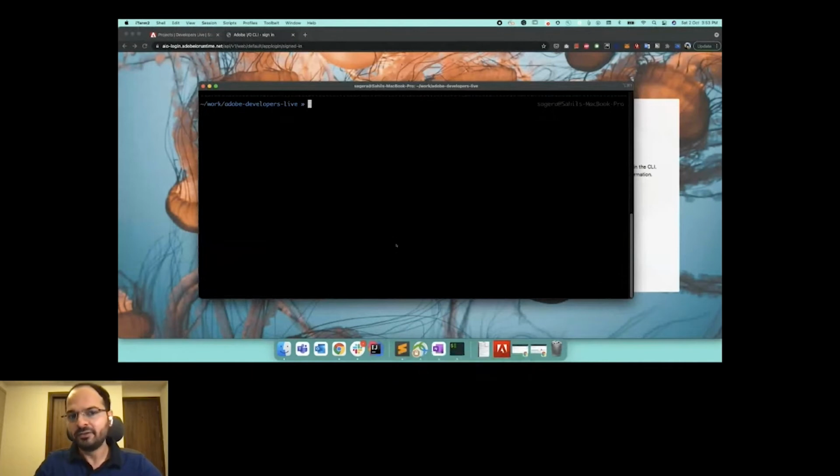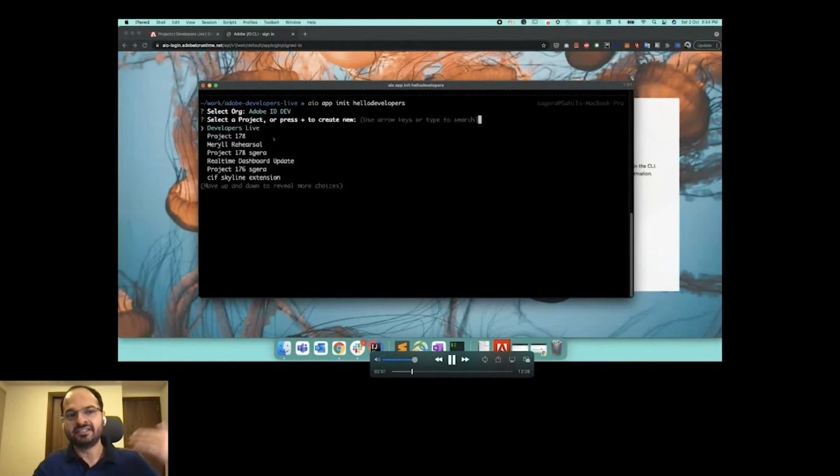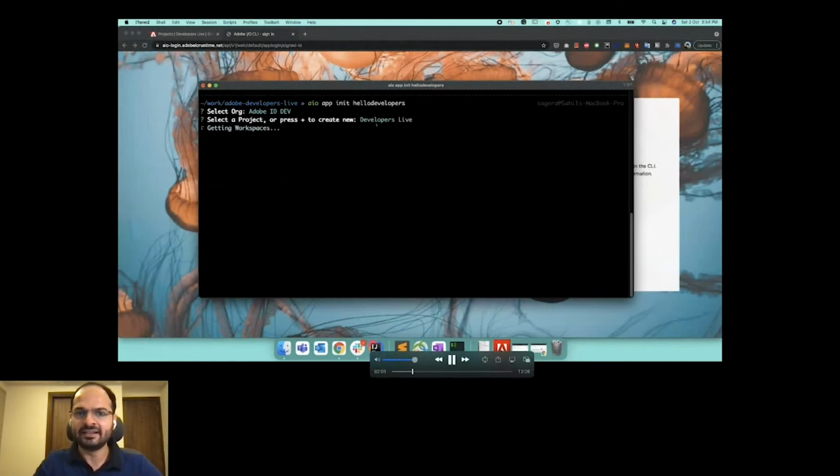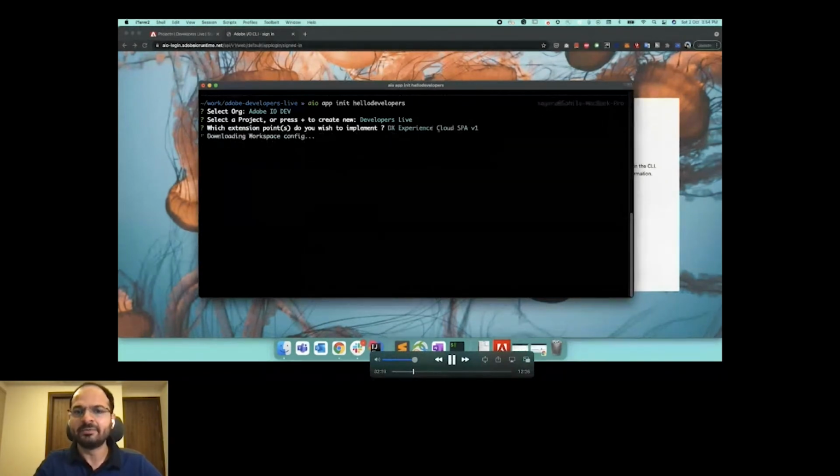The next thing that we do is aio app init. This is the magic command that does a lot of things for us. I specify the application name here, hello developers, in aio app init. It asks me a bunch of questions. Basically, the project that we just created using the developer console. I select developer's life, and it asks me what kind of app I want to build. So in this case, I'll select Experience Cloud app.